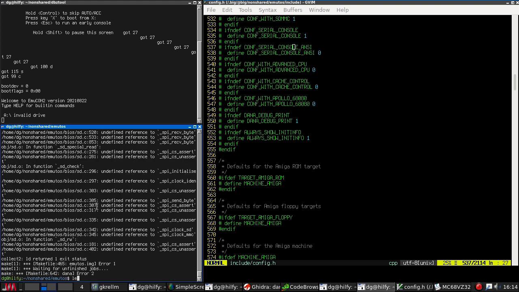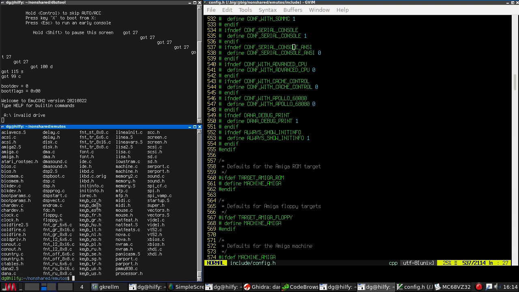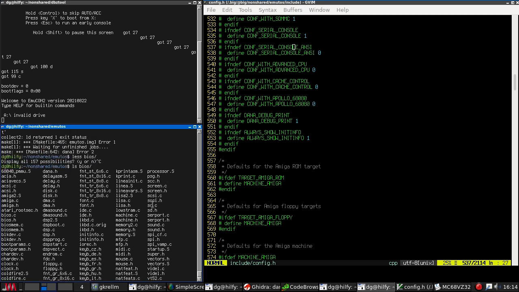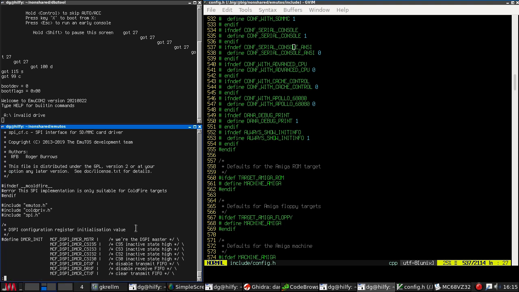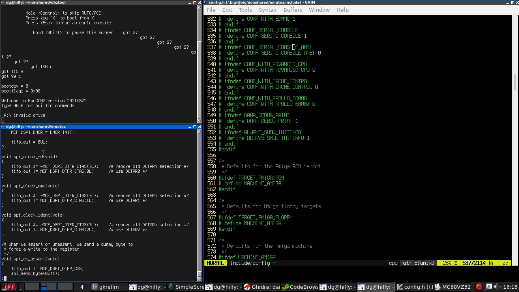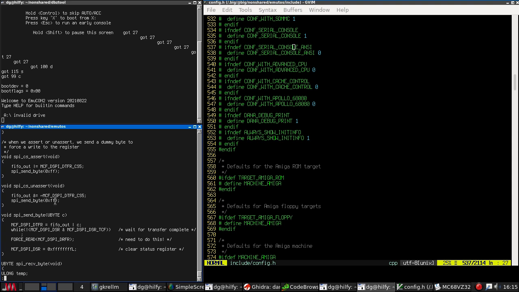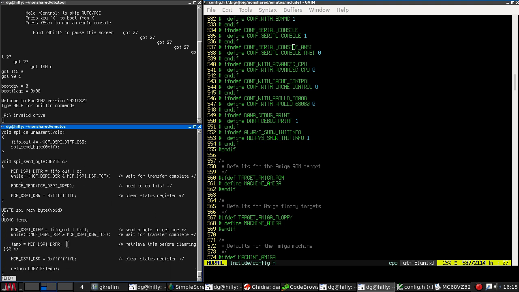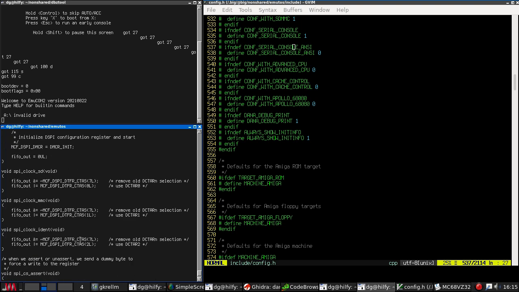This is not actually particularly complicated, so we can look for an example. Here we go. This is the ColdFire version of the code, which is just setting a few registers, sets the clock speed to various values. There's three different speeds we want to use. Assert and unassert the chip select line, send and receive bytes. That's it. 155 lines, quite a lot of which is boilerplate.